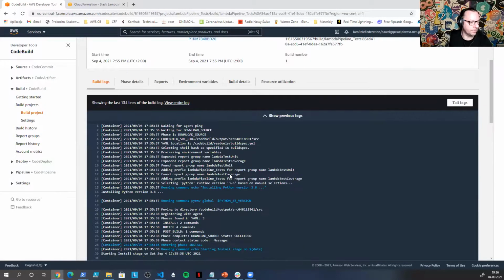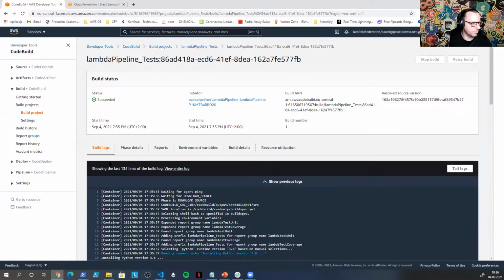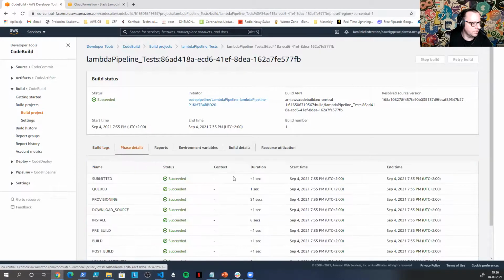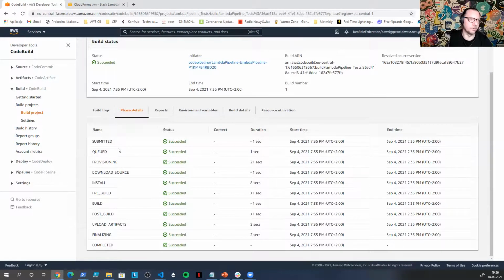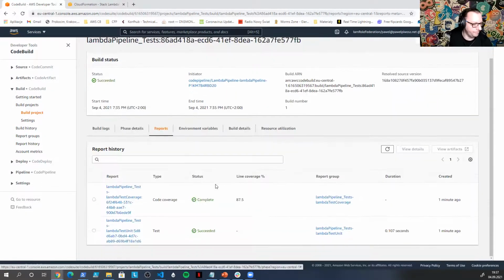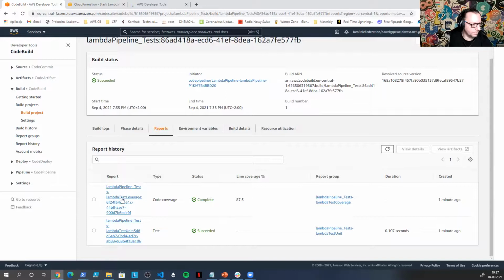We have the standard thing. We can see all commands, all logs from the stage, but the most interesting things are here. We have all stages or sub-stages of this build process listed here. So if something is wrong, you can check on which sub-stage or phase your build failed. And we also have reports. We have two reports, really: unit test and coverage. So let's see both of them.